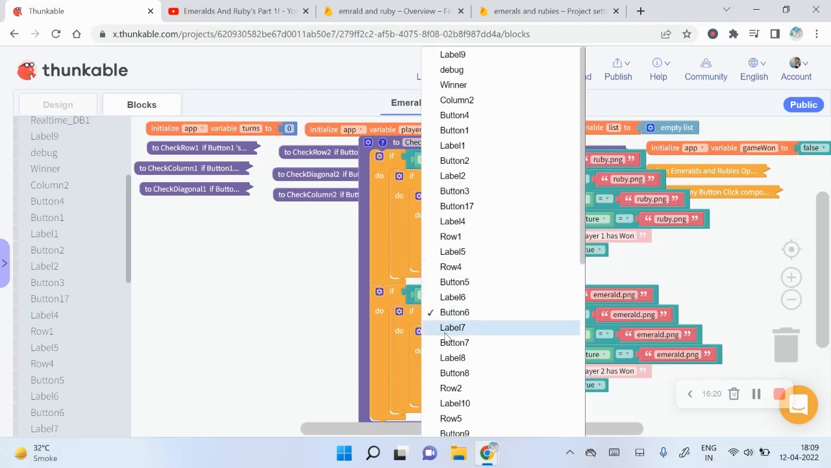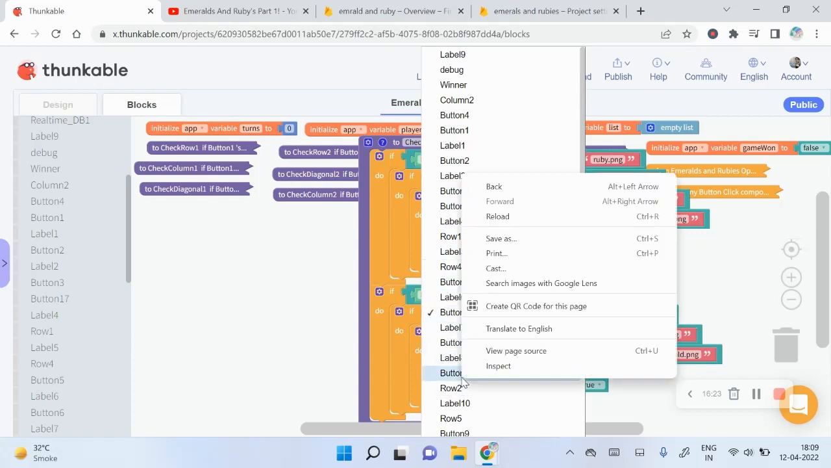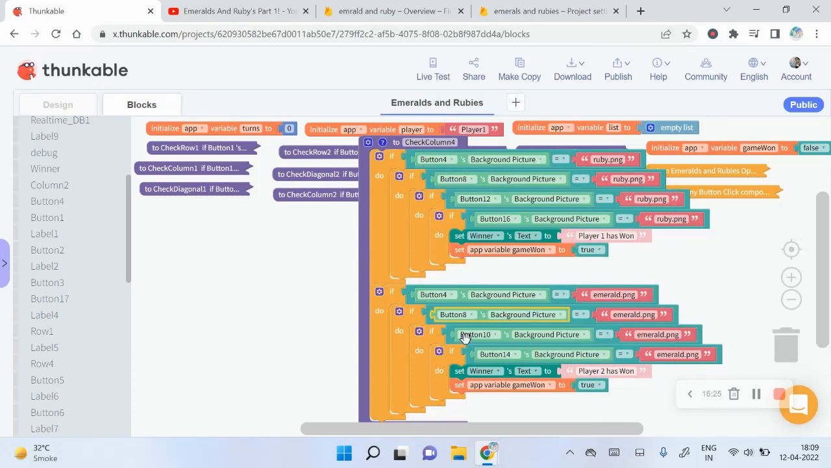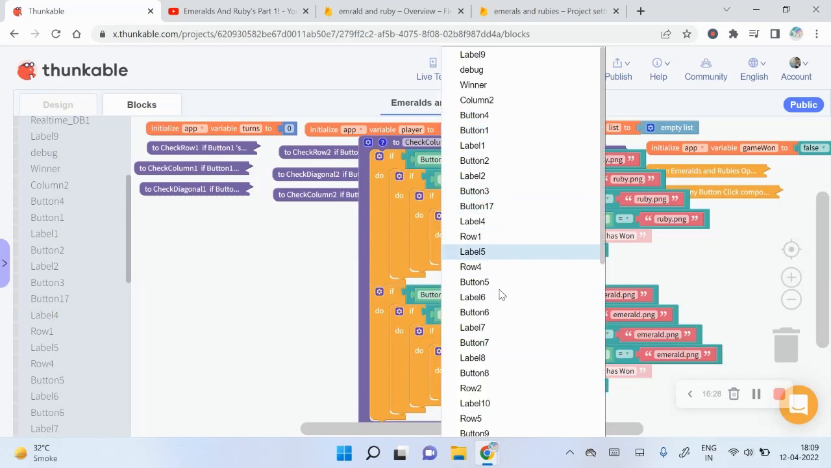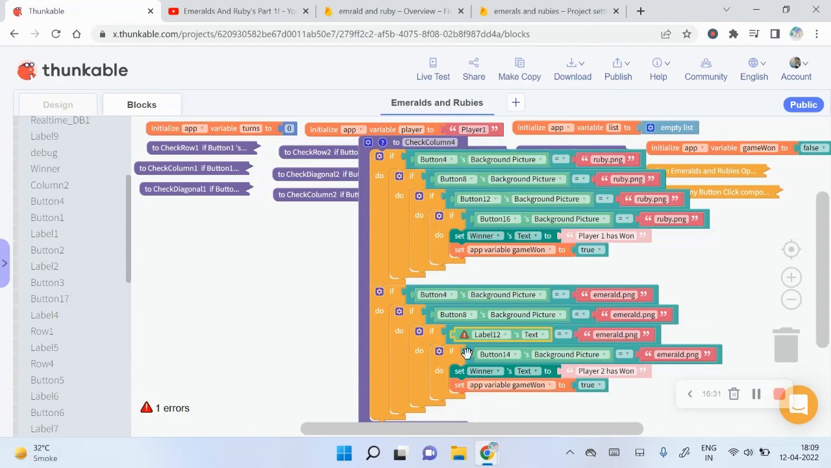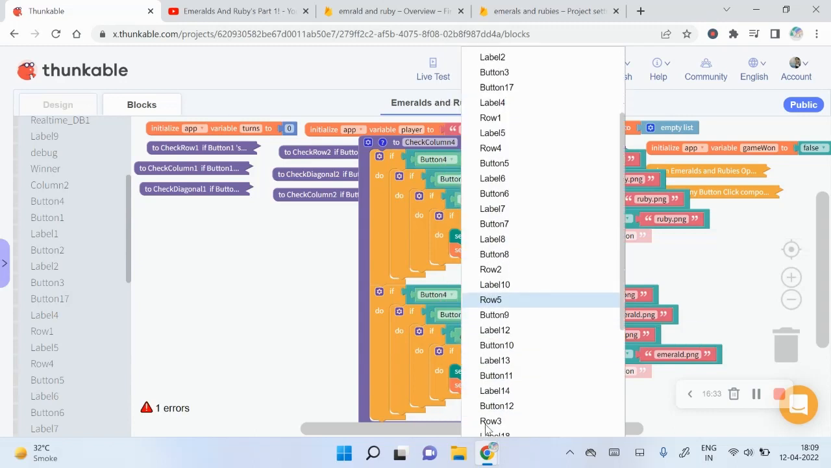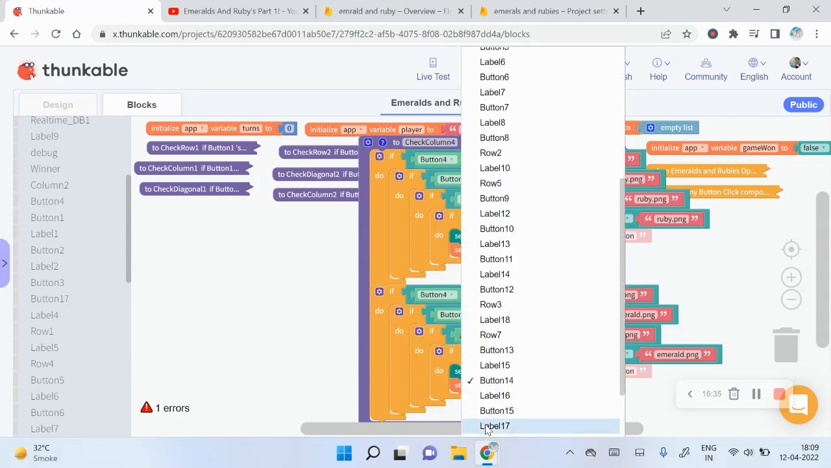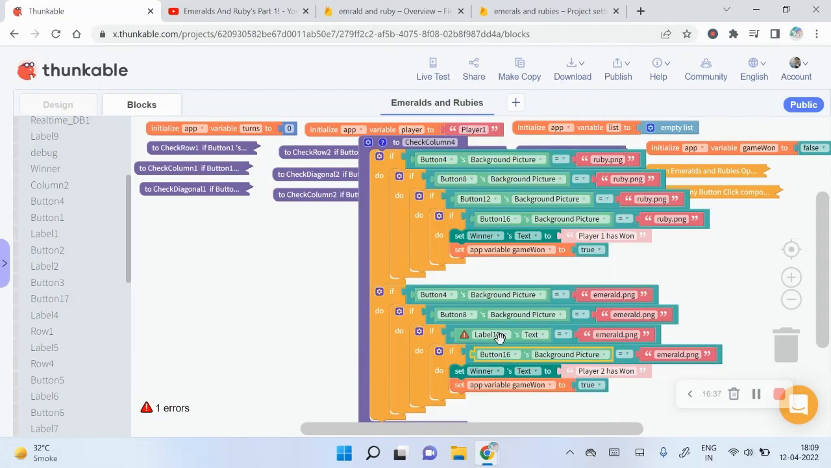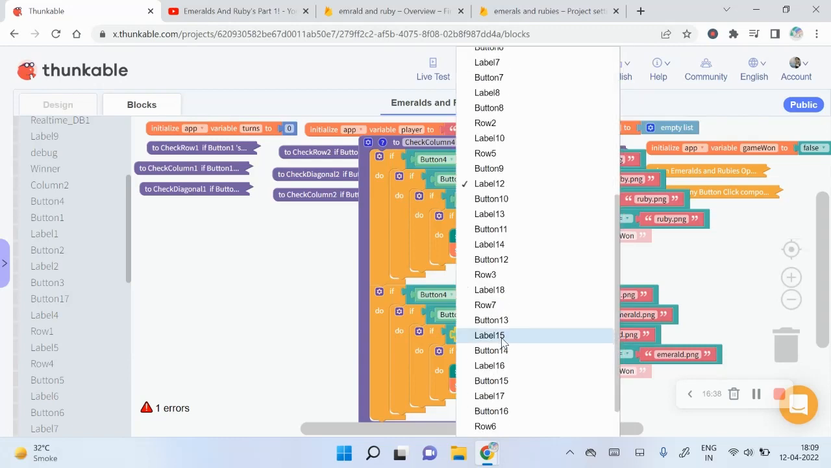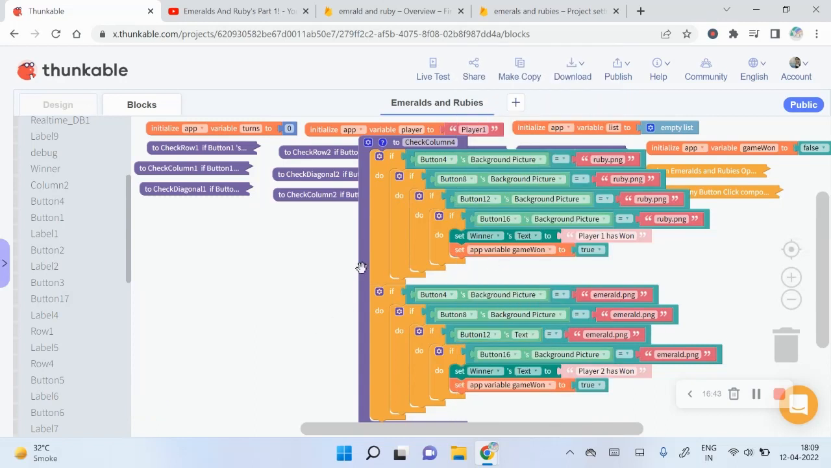I think I had made a mistake over here, so I change 4 8 12 16, button 16 over here. It's showing an error because I chose label 12, not the button 12. So now it's perfect. Alright.